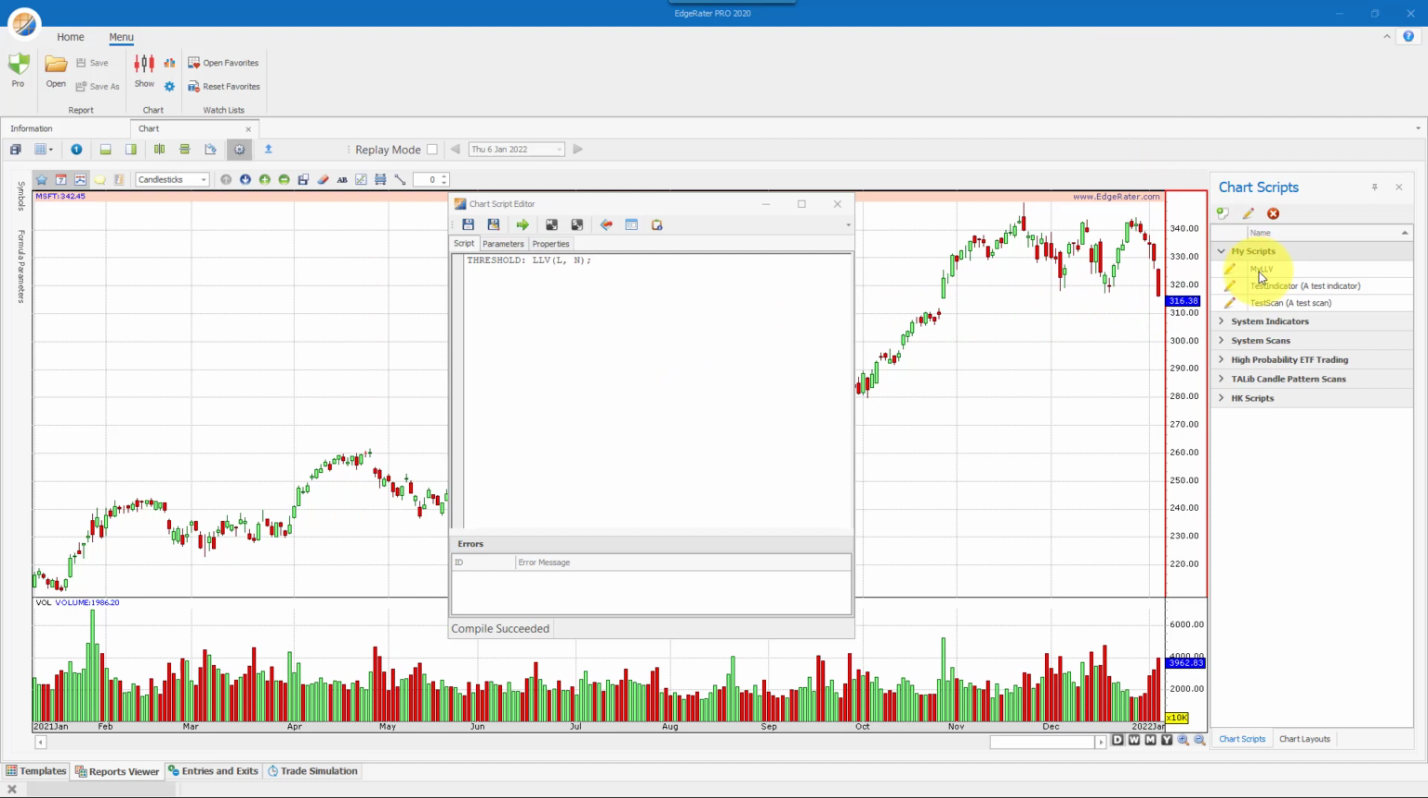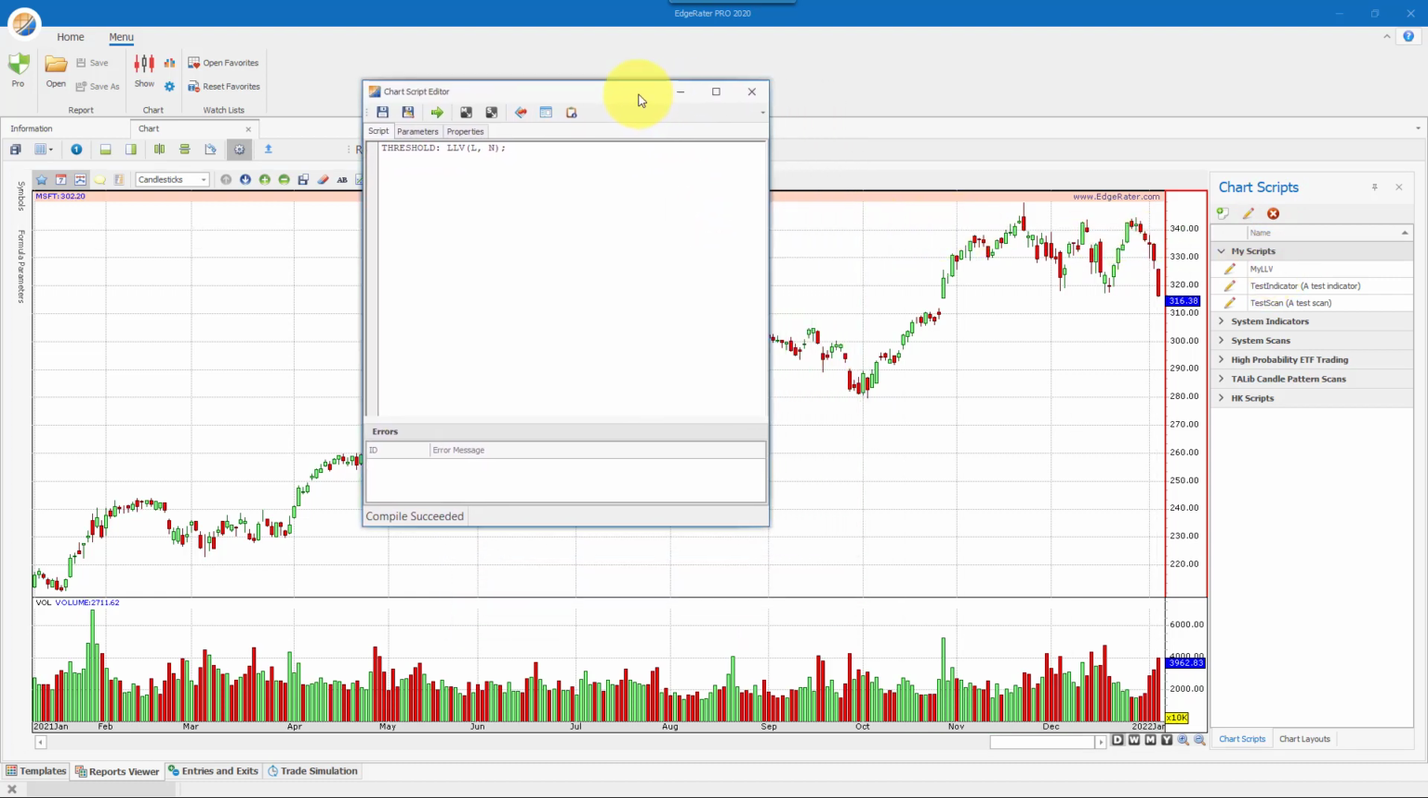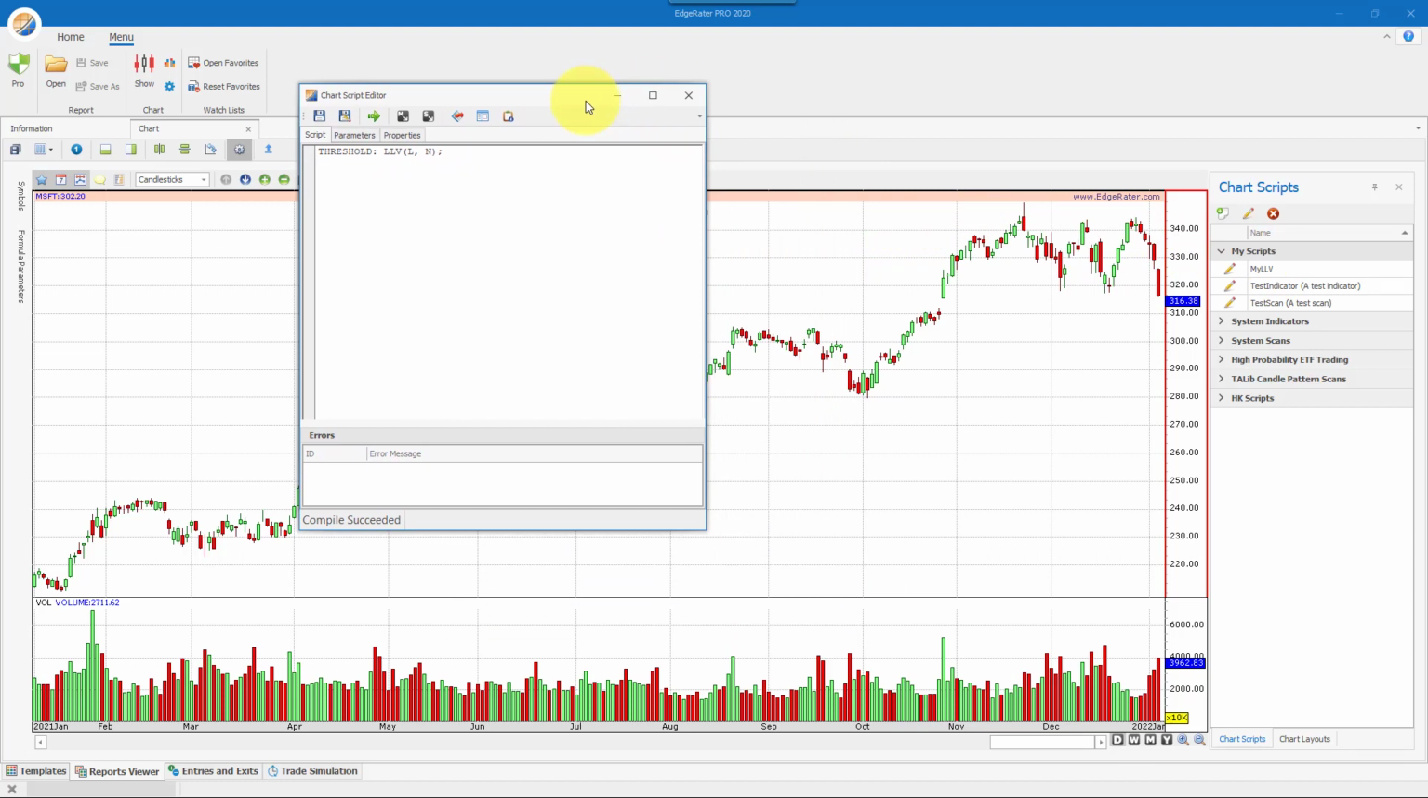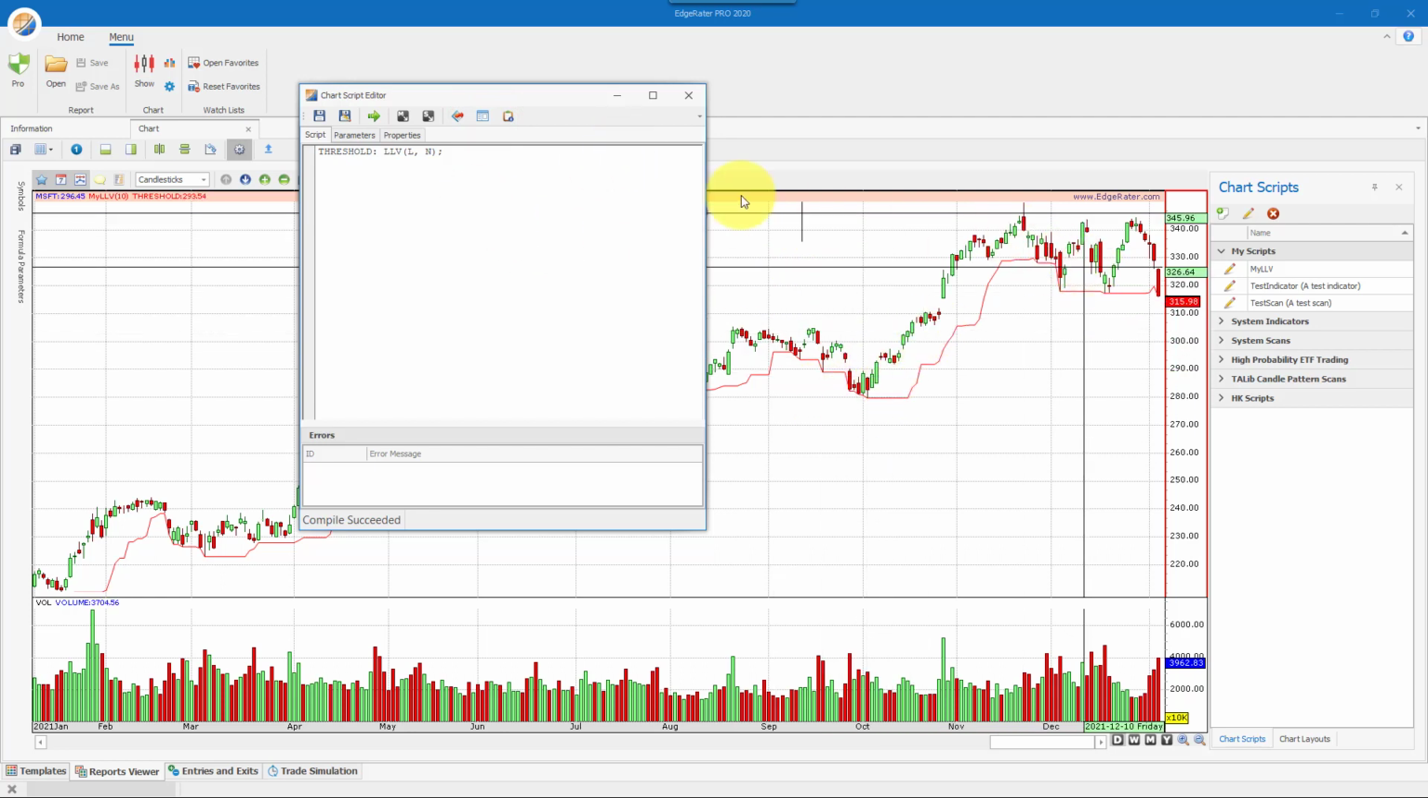Once I've done that, you can see in the My Scripts area over in chart scripts that My LLV has appeared there. When I'm developing a script, I like to see it on the chart. At the moment this is giving an analog value, which is essentially the lowest low value of low over n bars. For that kind of script, you can add it to the main chart area by selecting overlay in main area here. And now you can see the line that it's outputting.